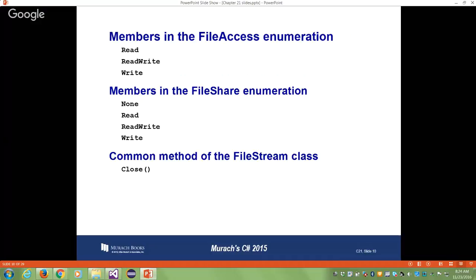In the file share enumeration, none means I'm not going to share the file. That's the default. So a file is not shared if you don't mention anything. If you say the file sharing is read, then two programs together can read from the same file. That's what sharing means. If you say it's read write, two or three programs can together read and write on the same file. And if you say that the file share is write, two or more programs can together write on the same file. That's what sharing means.